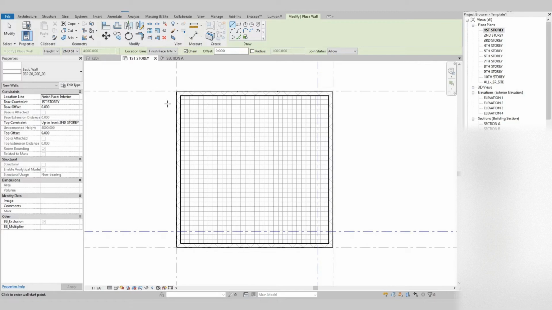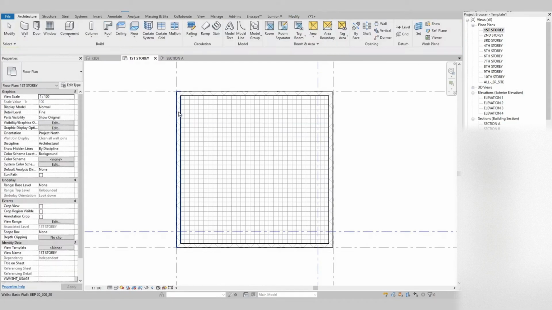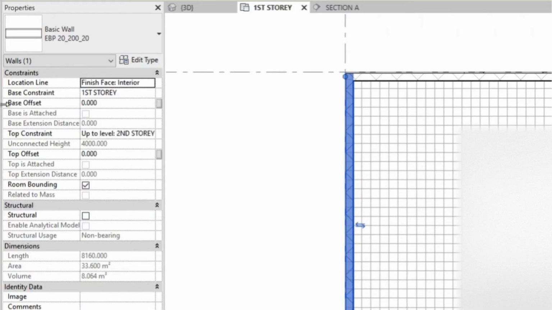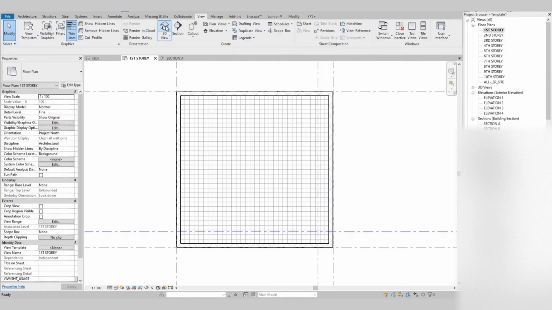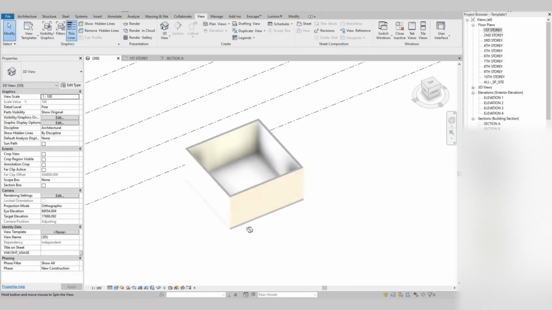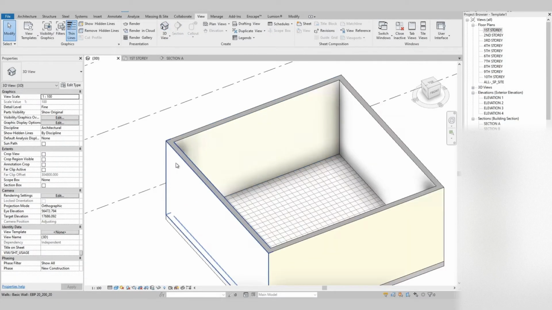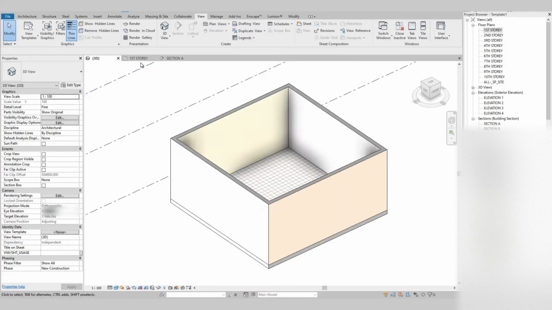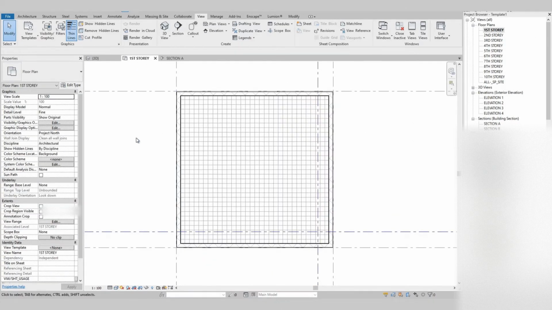Then next, we explain further about the wall based on the Properties palette. So you will see that the base constraint is set to first story and the base offset is set to 0. Then the top constraint is set to second story and the top offset is set to 0. So if we go to the 3D view, we are going to see that we automatically have a 3D model. So let's go back to the plan view.